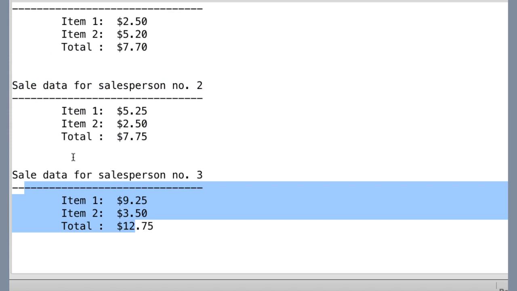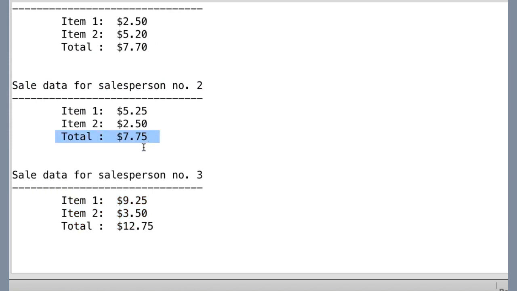We can go ahead and print the commission as well after the total if we wish. Say the commission of a salesperson is 10% of the total sale amount, then we can just print the commission here after the total for each salesperson. That's also possible. So this is the program that we are supposed to develop.